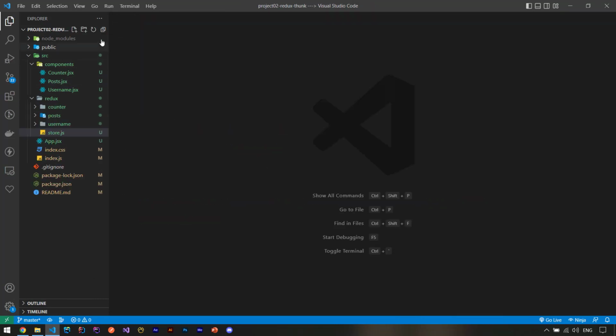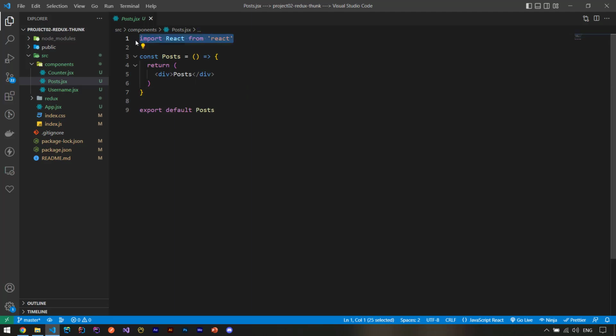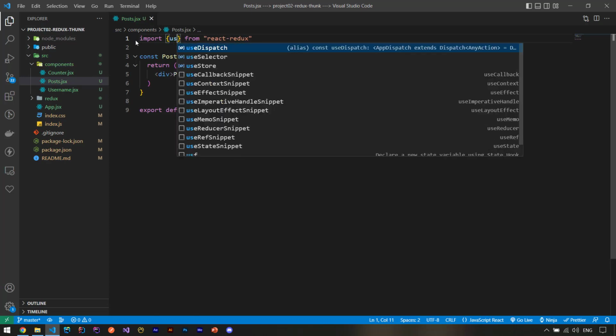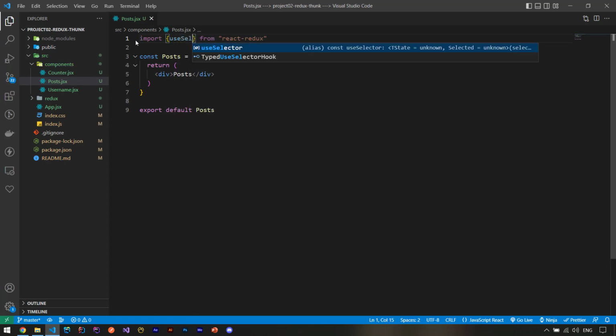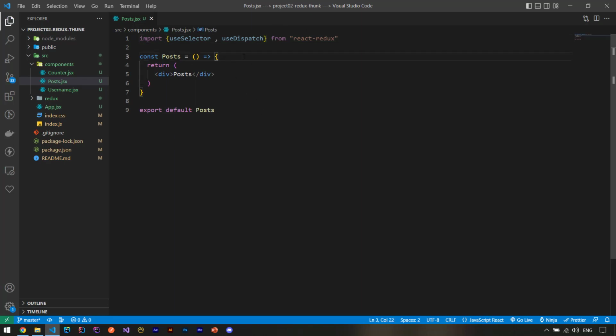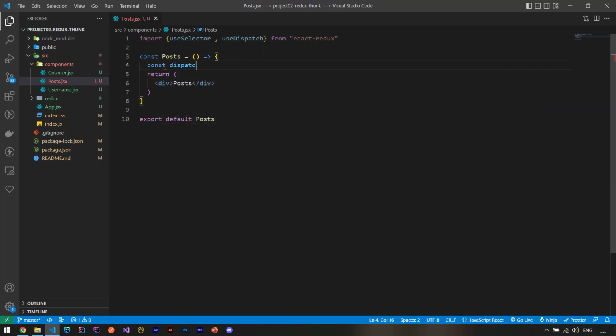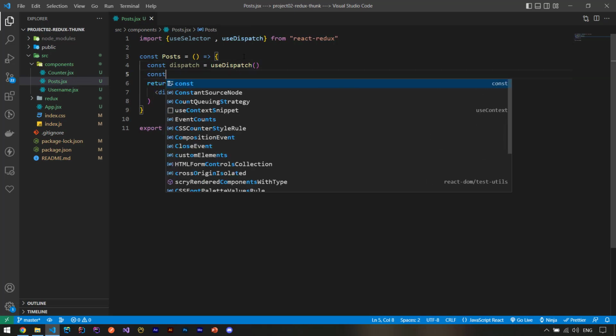Let's close everything and let's go to the components, posts, and here. So I import something from React Redux. Again, I want to use selector and use dispatch from here, and that's it. So let's create const dispatch equals to use dispatch and const post.